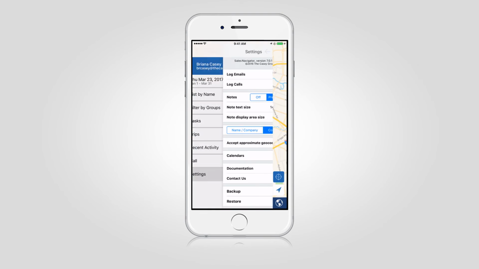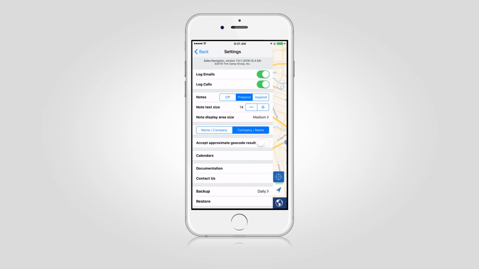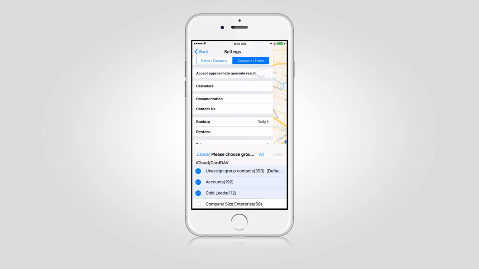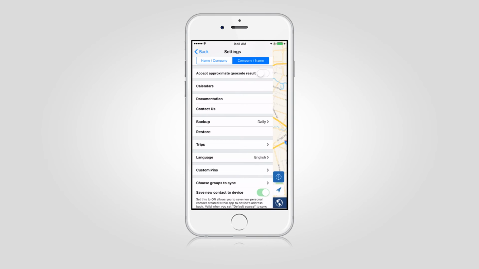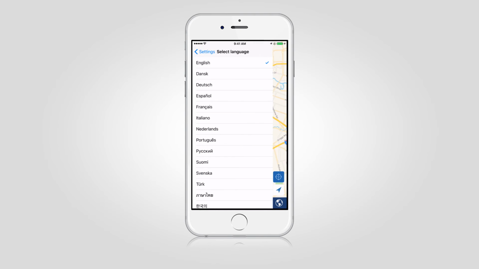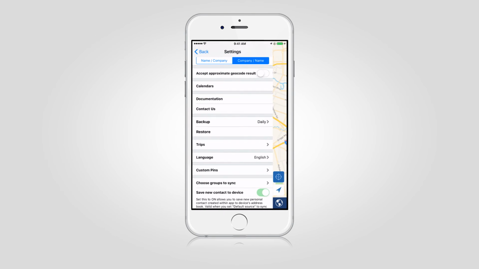Last is the Settings menu. Here you can import or remove contacts and set your app preferences such as language and calendar syncing. Here you can also view more support documentation on our website or quickly contact our app support team.